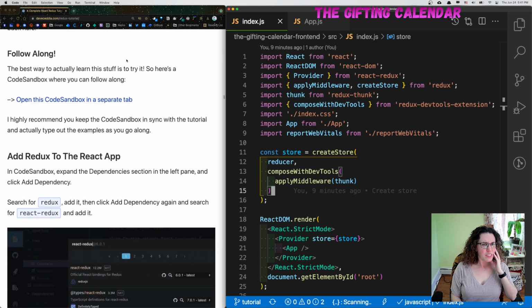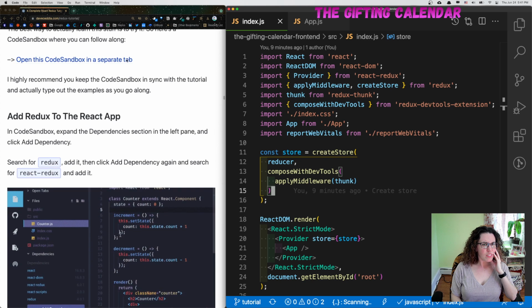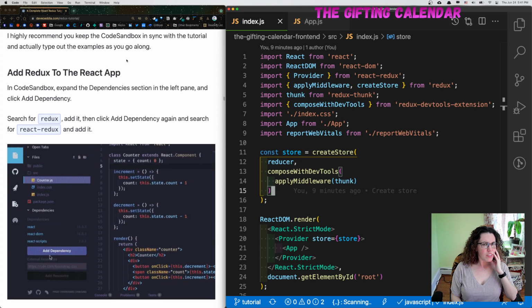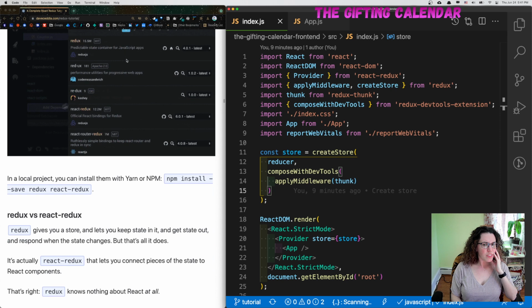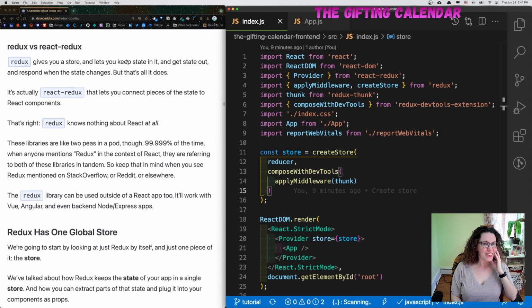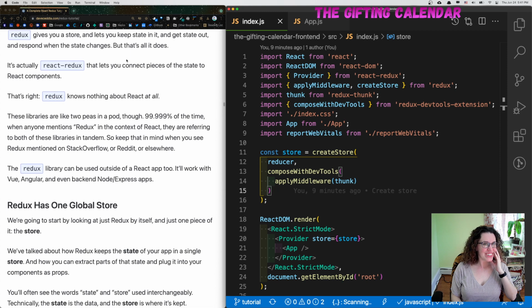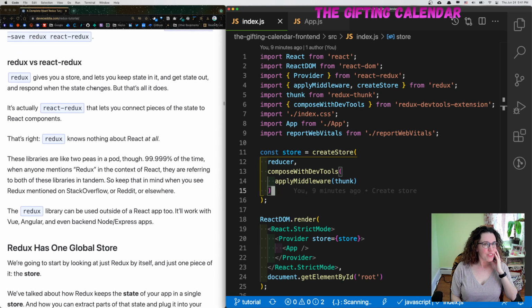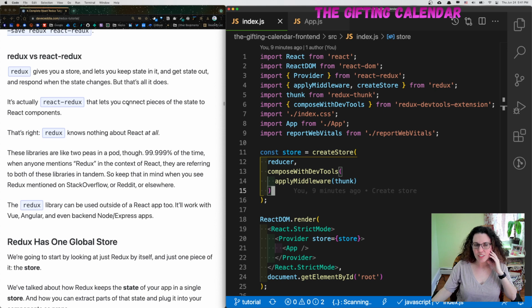Cool. So let's see. Follow along. We are not following along in a sandbox. We're jiggering it around to work for us. That's what we're doing. So Redux gives you store, lets you keep state in it and get state out, respond when state changes, but that's all it does. React Redux lets you connect pieces of the state to React components.